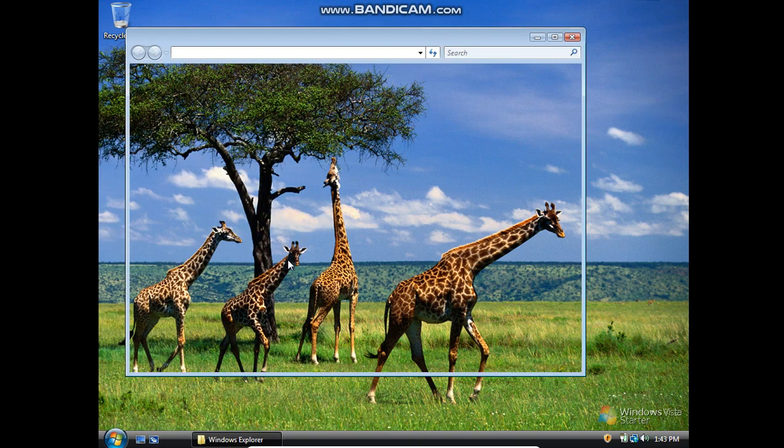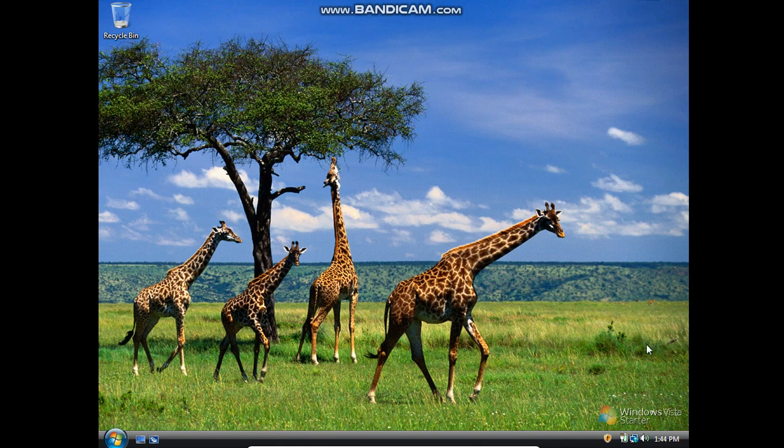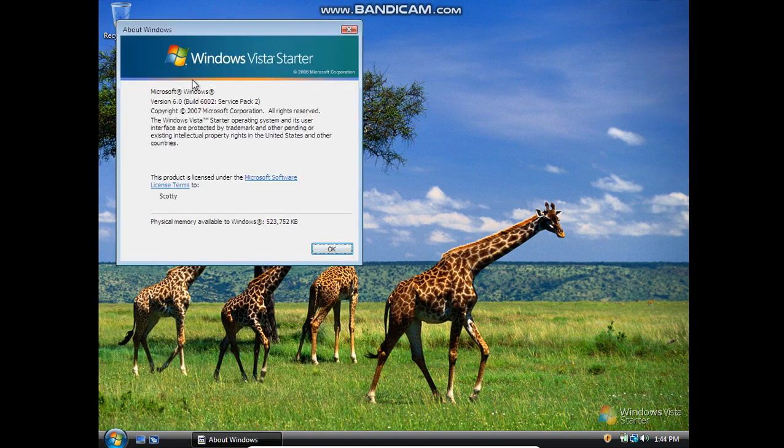Let's go to the games. They removed a lot of the games in Windows Vista Starter. Just has 6: FreeCell, Hearts, Minesweeper, Purble Place, my personal favorite Solitaire, and Spider Solitaire. Yeah, they don't have the classic InkBall that was only exclusive to Windows Vista. As you can see, Windows Vista Starter down here, copyright 2007.